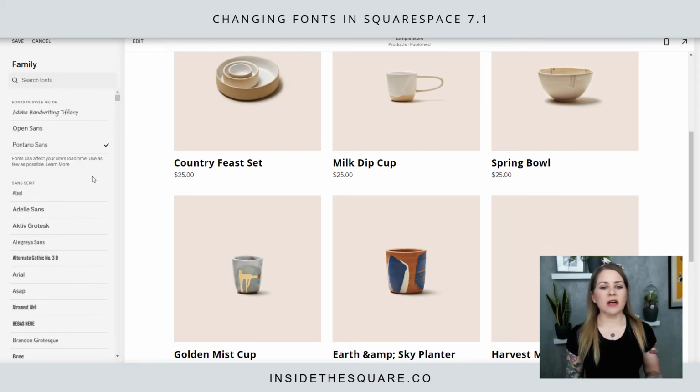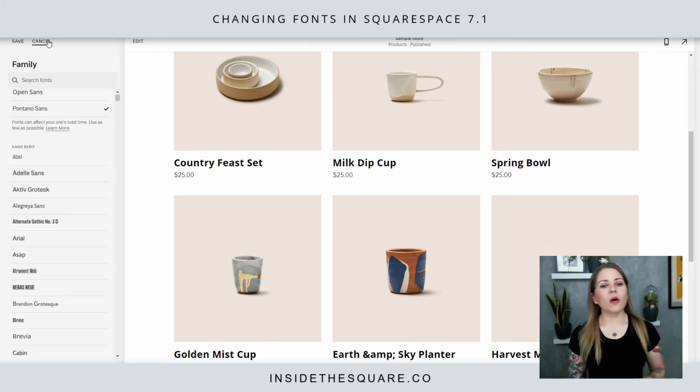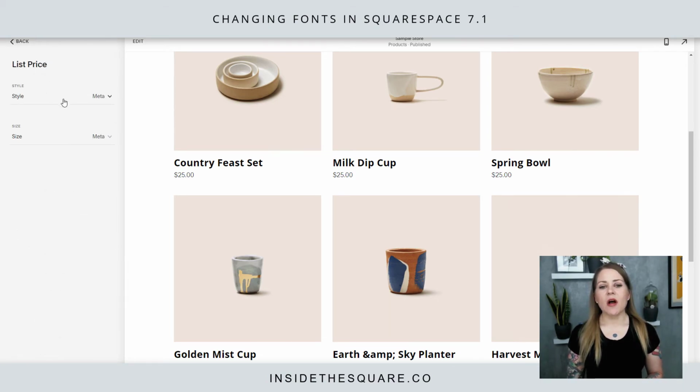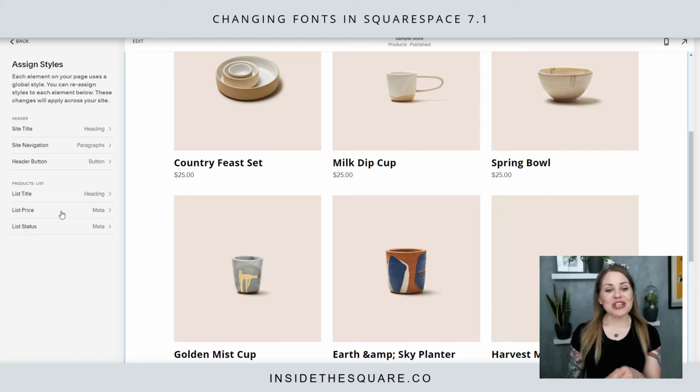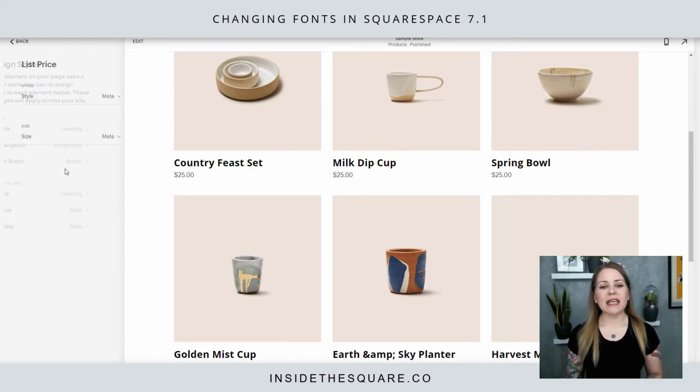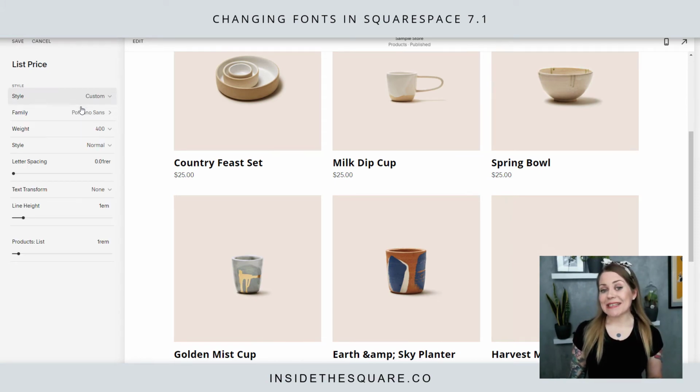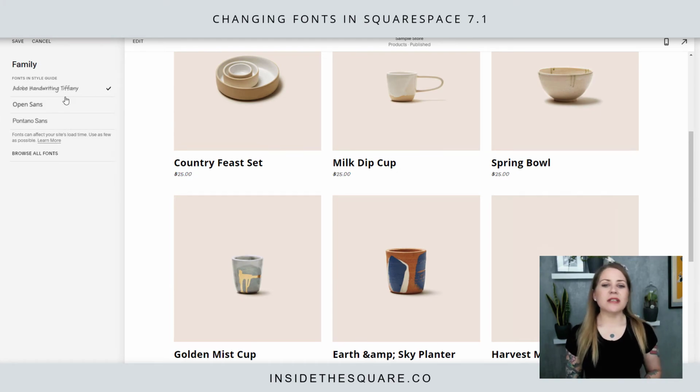Again, browsing all fonts, I can grab anything here, or you'll notice when I hit cancel here, let's say we want to change this list price to that handwriting font we already assigned. If I click into here, instead of using the meta font or miscellaneous font from the other menu, I'll select custom, and here you see font family. The handwriting font is right there. These are the 3 fonts that are currently on my site, so I can quickly grab that one.